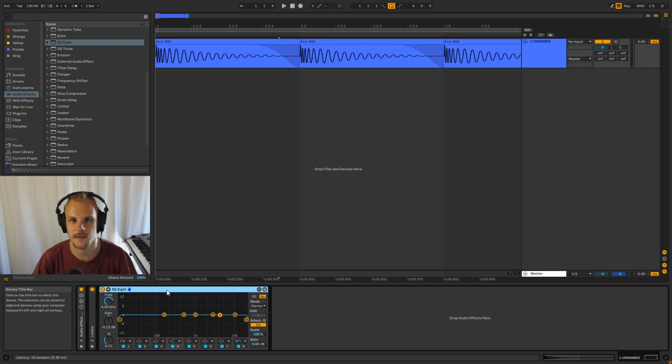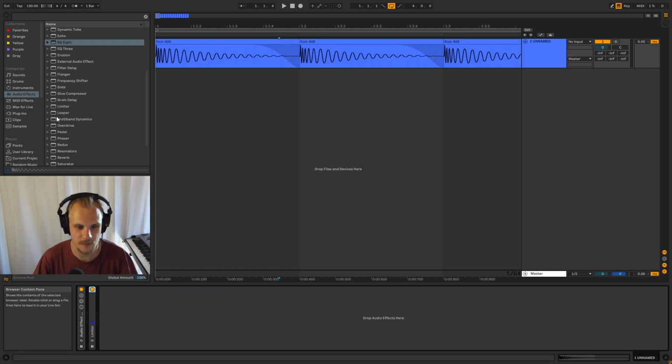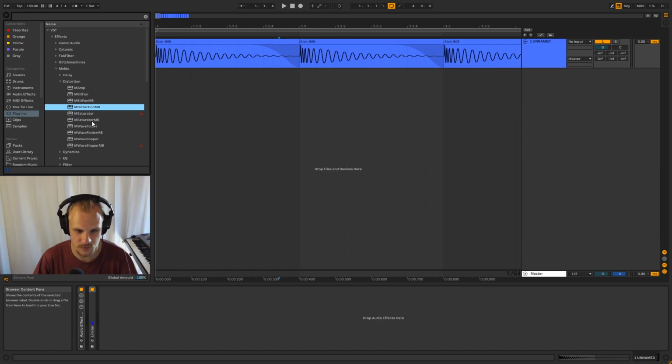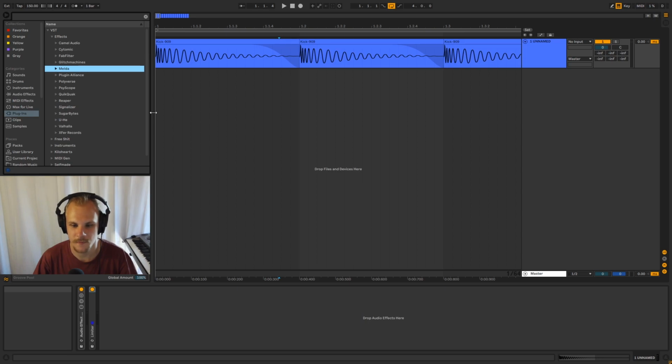There's a few ways to do it. There's dedicated plugins. For example, if we go into my effects, I have Melda distortion, all these multi-band distortion units: distortion, saturator, wave folder, wave shaper, all that kind of stuff is multi-band, and therefore I can apply different settings of the effect to different parts of the frequency spectrum. But there is also a way you can do that inside Ableton Live itself.